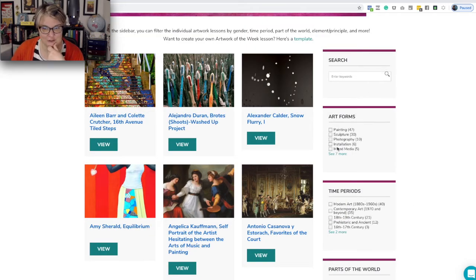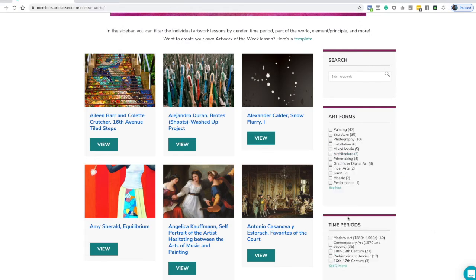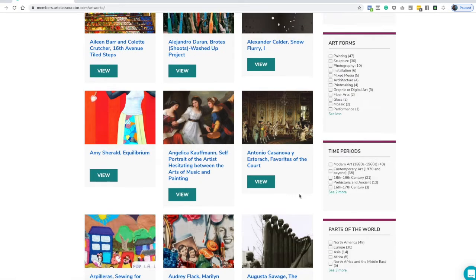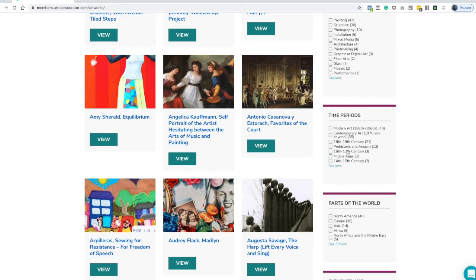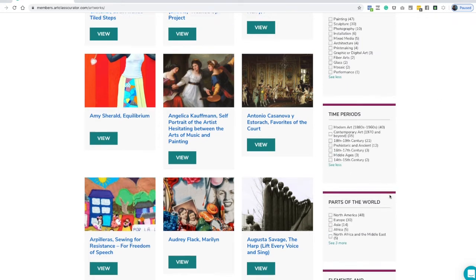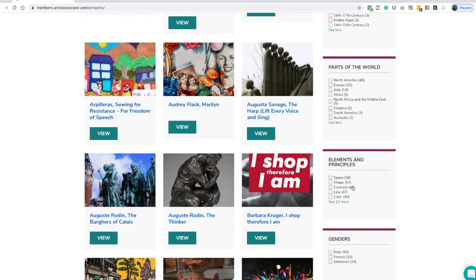So you can see we can filter by art form. So you can choose painting, sculpture, photography, mixed media, installation, etc. We also can choose by time period, Middle Ages, 18th, 19th century, contemporary art, etc. We have part of the world here. Then we have element and principle. Now that, of course, is up for interpretation.